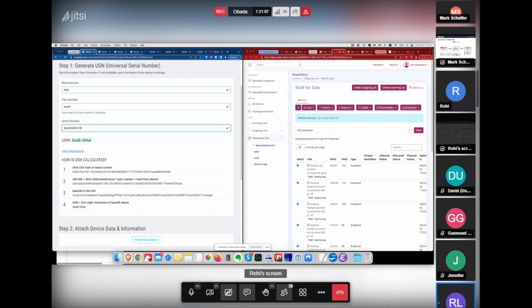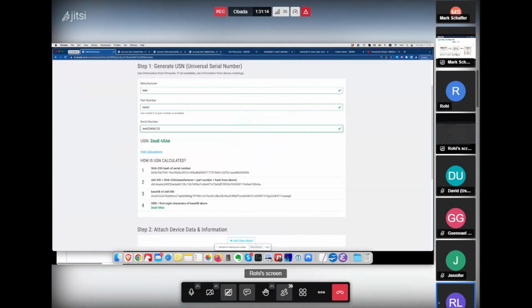And so we take the manufacturer and the part number and the serial number. We take those three and we take all of those letters and we just paste them all together into one big long thing. And I guess we could use that as the serial number, but it'd be really unwieldy and it'd be like 30, 40 characters long.